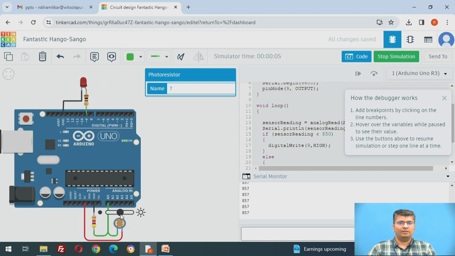Now if we continue, you can see that the moment it crosses over the 850 mark, the LED is turned on or turned off. So as the darkness comes in from a full bright state, we can see the value coming up, and the moment it crosses over the 850 mark, the LED is turned on.